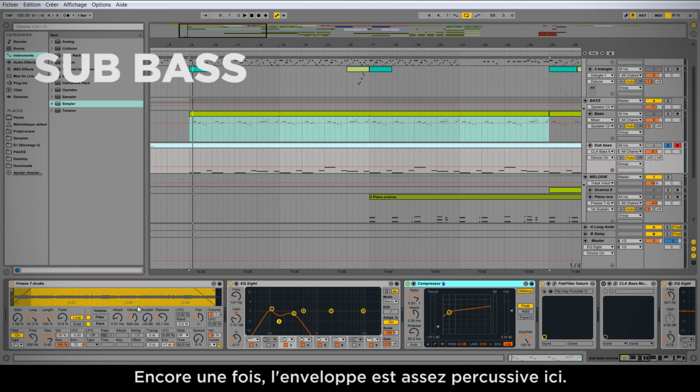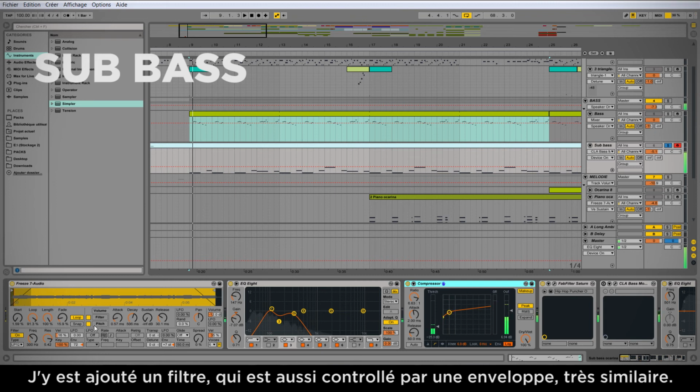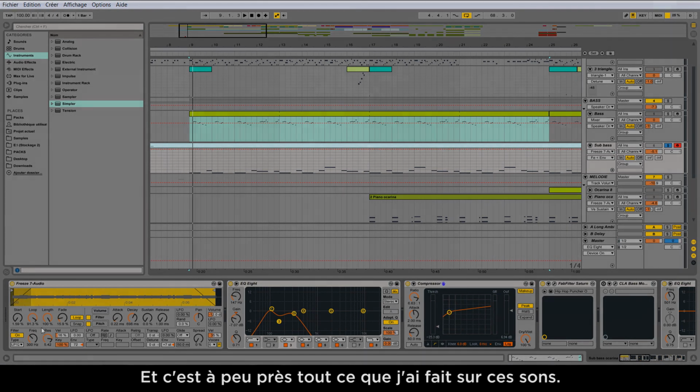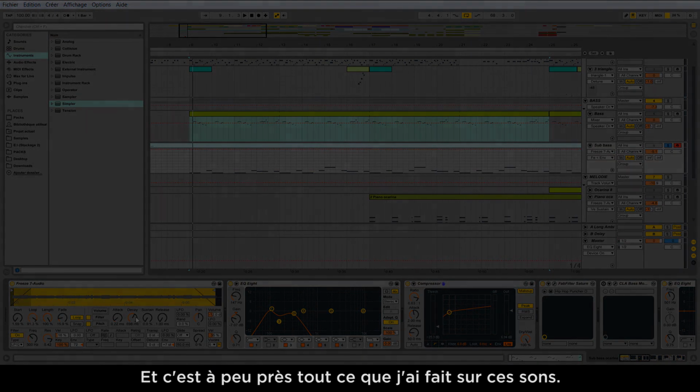And again, the envelope is quite percussive with this one. I added a filter on that too and used an envelope with the filter. So I have a second envelope which is really similar to the volume envelope. That's pretty much what I did on all the sounds.